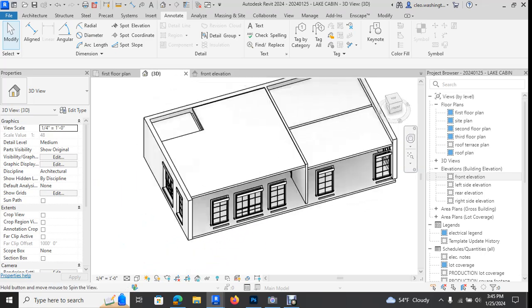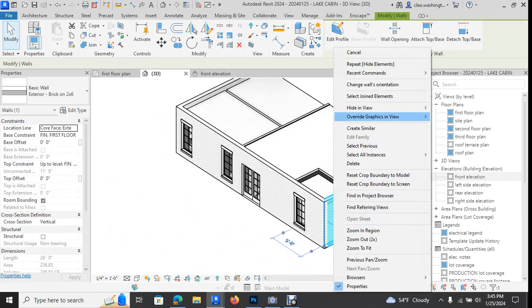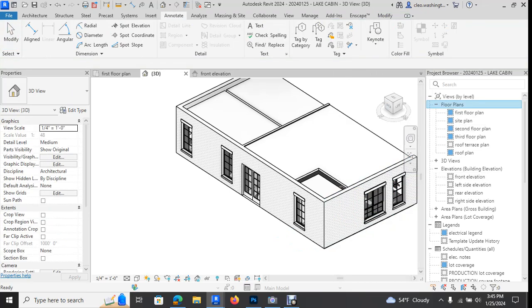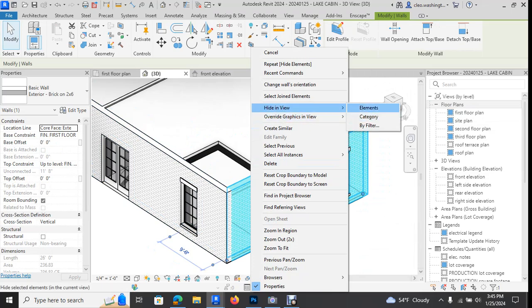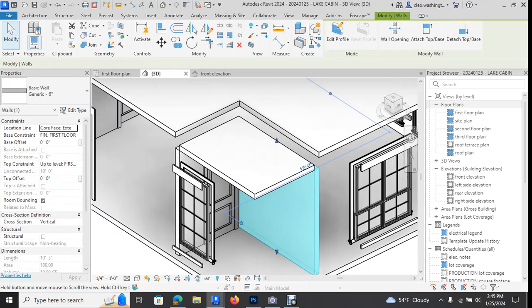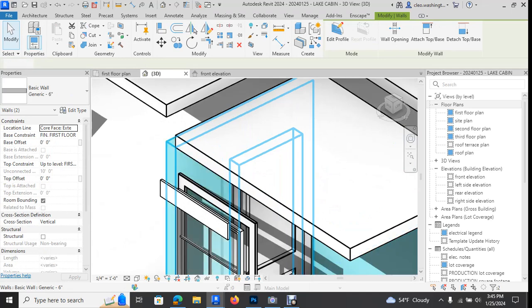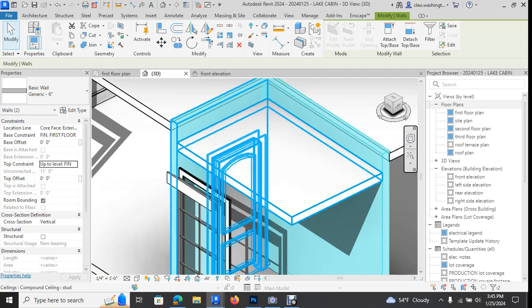And let's do the same thing with these walls over here. So we can take this one, let's hide in view. Select it, right click, hide in view, elements. Select it, right click, hide in view, elements. So let's take this wall and this wall, and we want them up to second floor. It's going to go up.